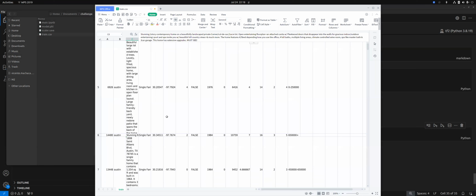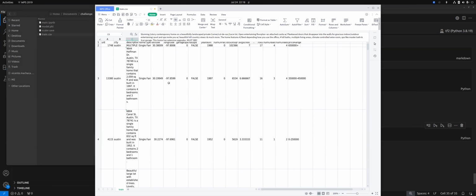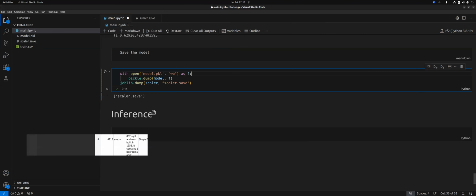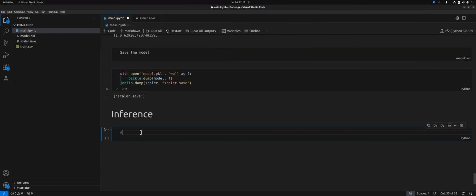Here we have some samples. So we need the latitude and longitude. We're going to take that, and then I'm going to change some values in order to make predictions. These are some values, and I'm going to define them. We're going to start.